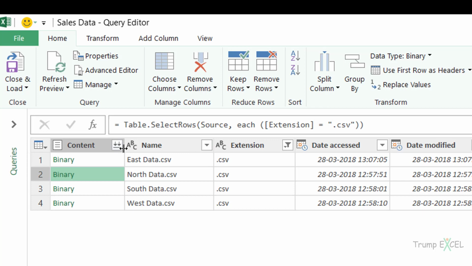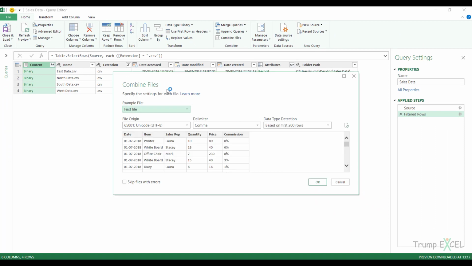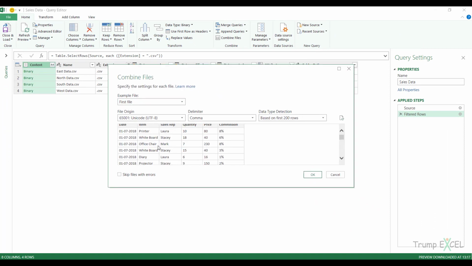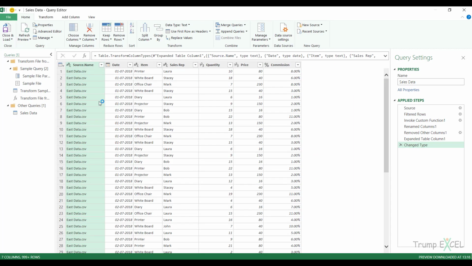And if I hover my mouse over this icon, which is two arrows pointing downwards, it says combine files. If I click on it, it would combine all these files in this column, and it will also get rid of all these other columns except the name column. So see what happens when I click on this. It will show me the combined files preview pane here. I can see the data from one of the files, which is the first file. And now when I click OK, it opens these files, combines these files and gives me the data here.